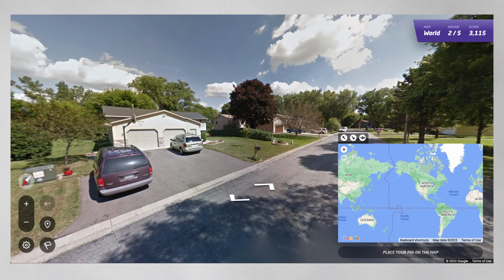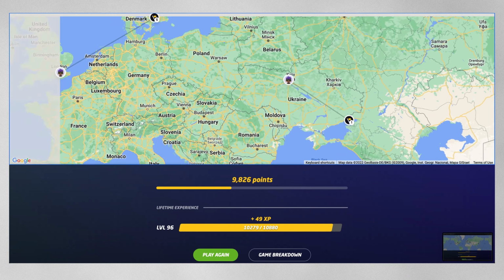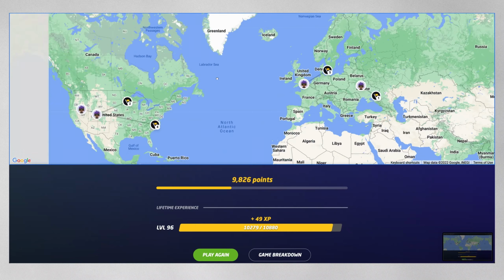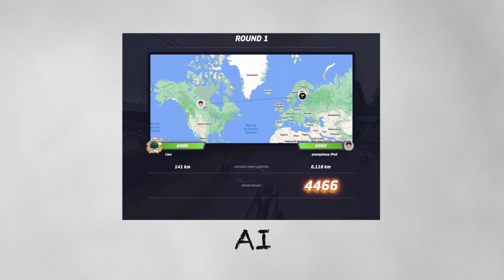And then after all the 5 rounds are completed, you get this overview which shows you your total score and all the locations that you guessed. So that was me playing the game, and in the intro you actually saw the AI playing it. But let's start at the beginning. So what do we need to make this work?